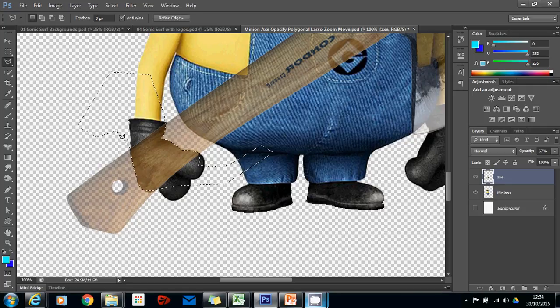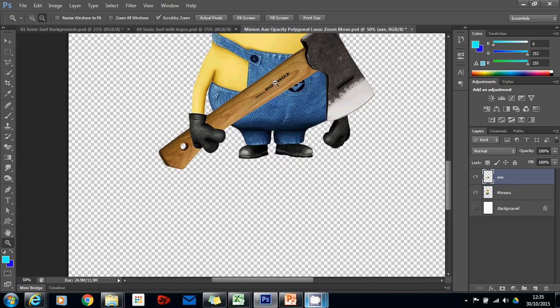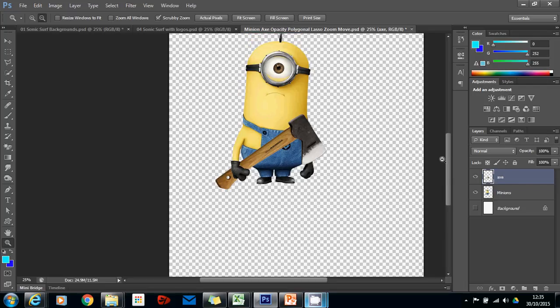Now I've got that bit selected. All I'm going to have to do now is make sure I'm on the axe layer and not the minion layer. Make sure I'm on the axe layer and press delete. Now you can see automatically there, I can now see his hand nice and clearly. To get rid of my selection, make sure I'm on the lasso tool still and just click in the center. Now I'm going to put the opacity back up and zoom back out. And there you can see we have a minion holding the axe.